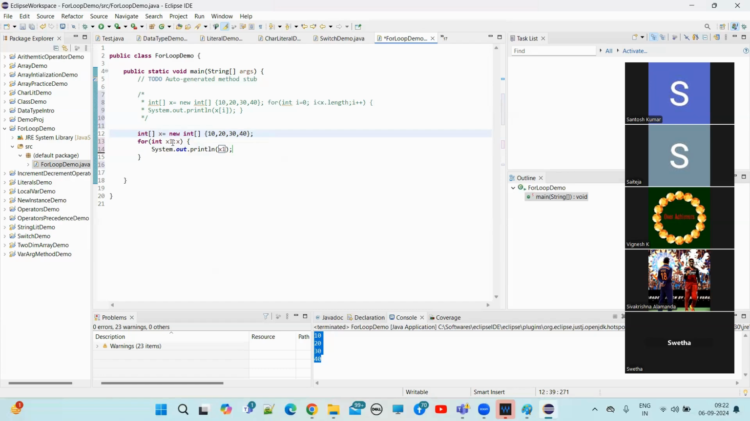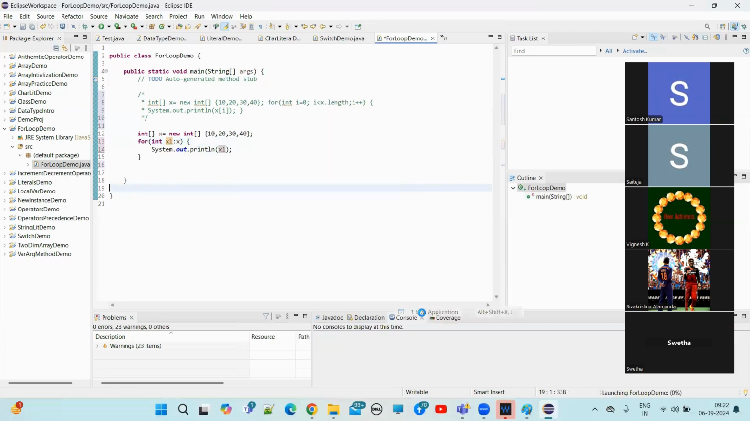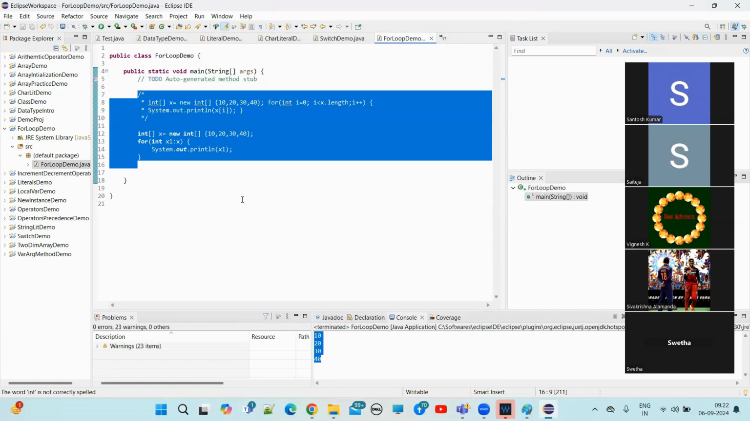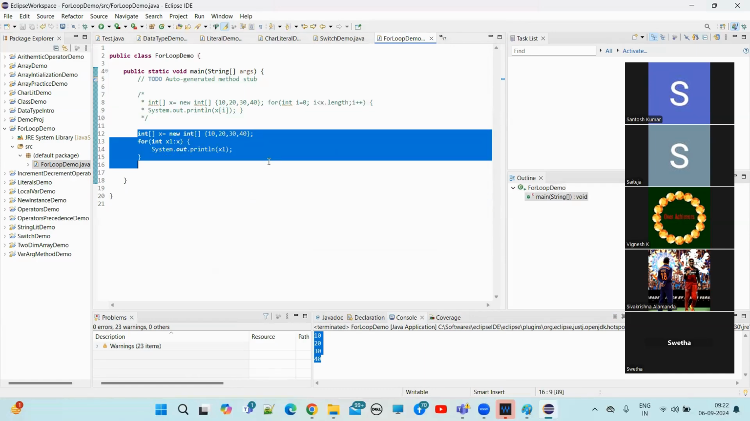So you need not take x1 only. Any valid Java identifier you can take here. If you want, you can put A1 also, no issue. If you want, you can put B1 also, no issue. But I'm putting x1. Clear, everyone? If I try to execute this one, see, 10, 20, 30, 40 is the output. Same output we are getting, right? So which one is simple? Comparatively, for each is simple. So that is the for each, guys.